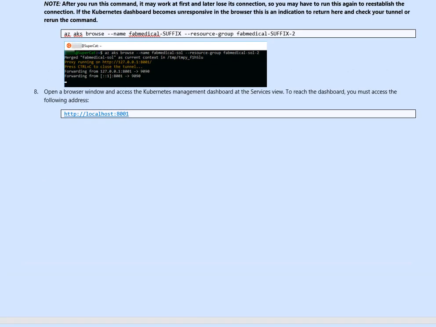Again, go back to the previous screen and make sure you connect to it by running browse to your cluster, and that should open the local proxy for you on that port. You can see the proxy forwarding to different ports.